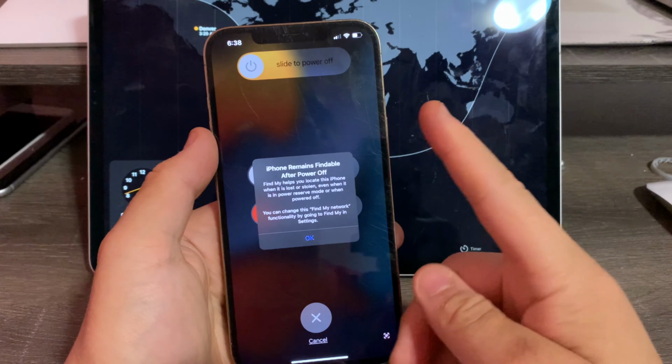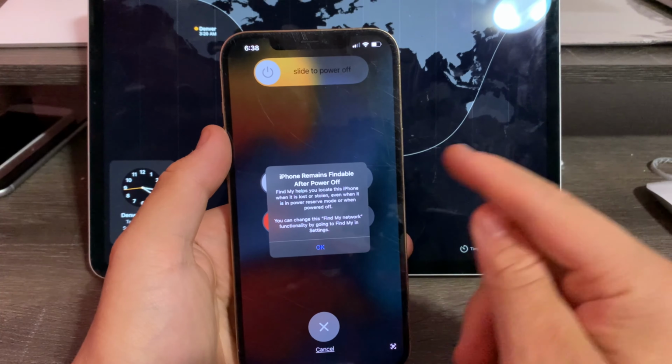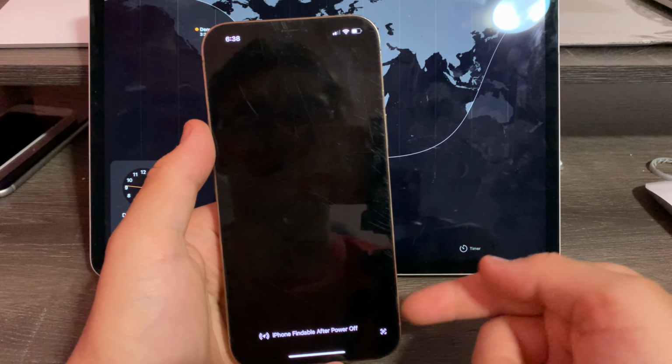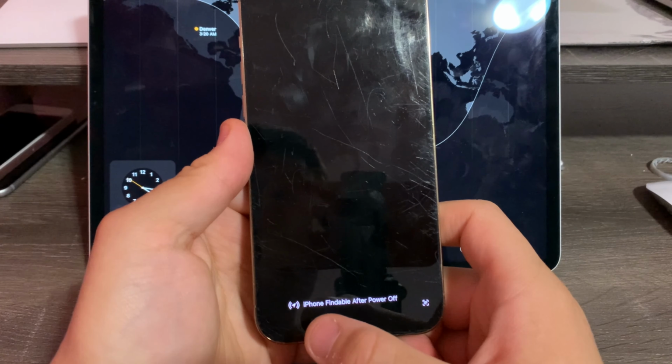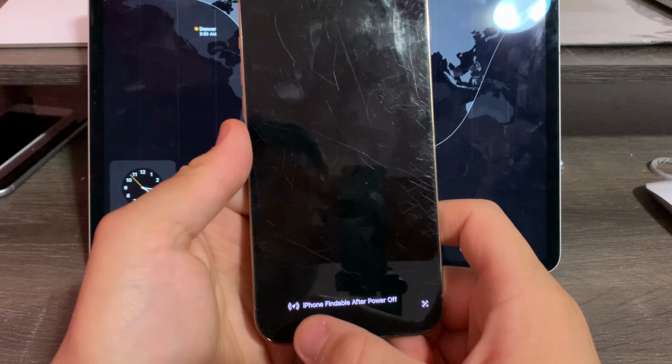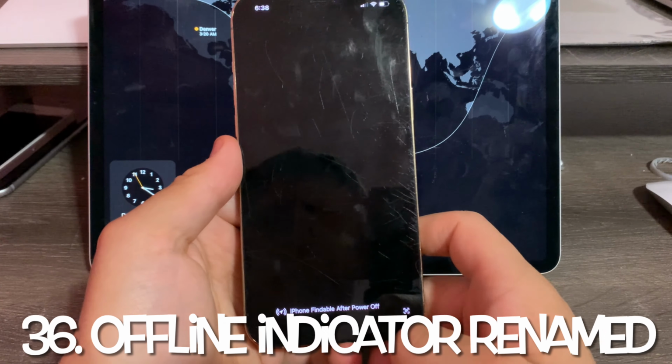And when your iPhone is going into the power down stage, where you see a spinning wheel, you look at this interface right here. See, it's been renamed to "iPhone Findable After Power Off", so it's been renamed.